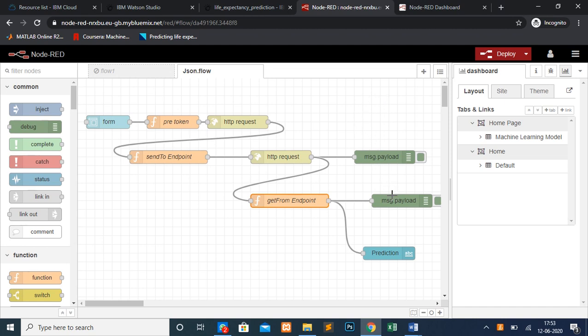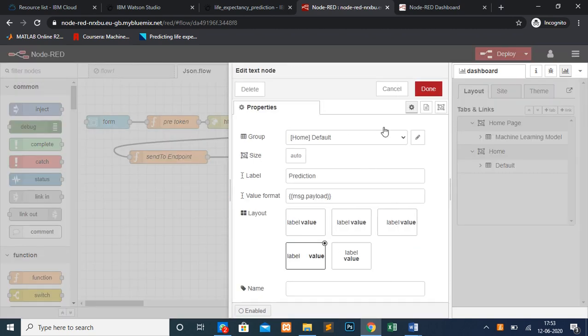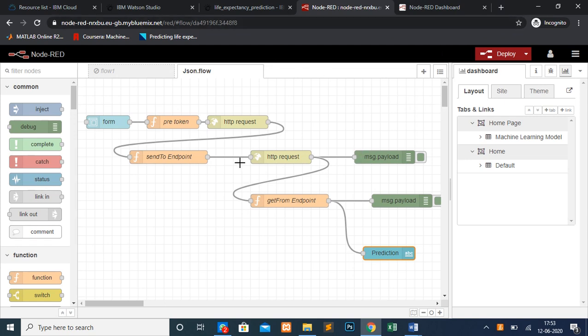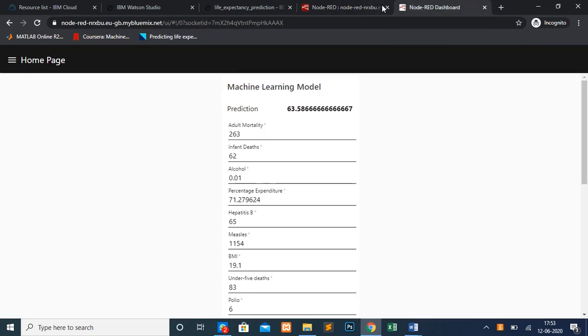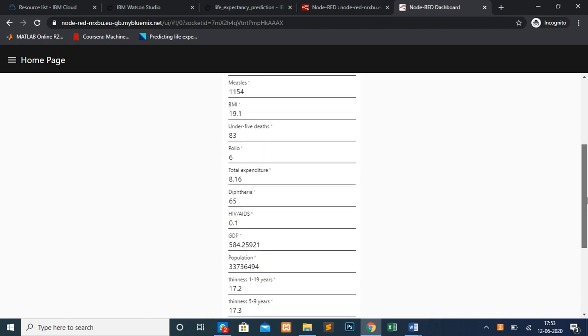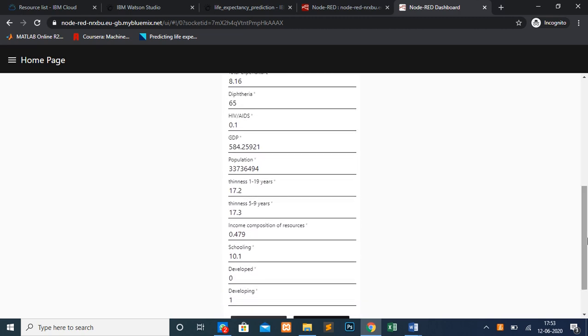This message.payload goes to debug nodes. After that, this is the prediction that will be the output. Then after connecting all the flows, click on deploy and deploy the model. After the deployment is successful, click on this and click on this. Then you will be taken to the next page. Then by entering the data, you can predict the average life expectancy.